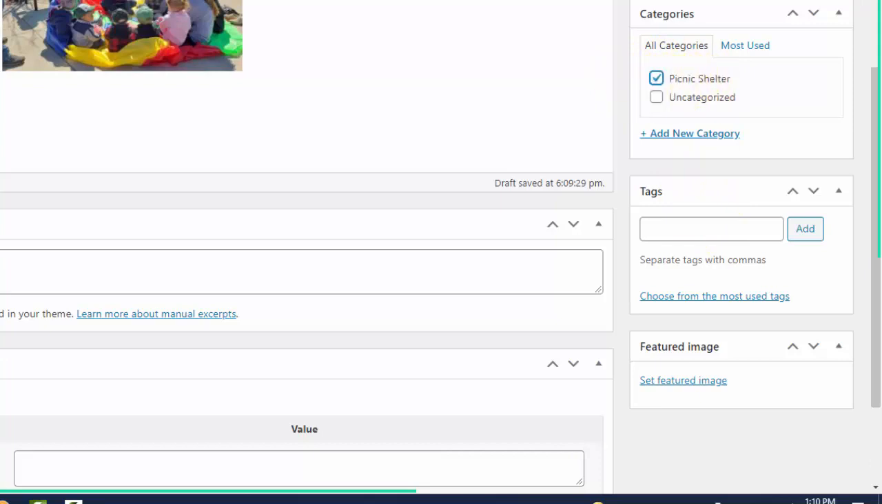Picnic Shelter. You can add tags here, maybe names of donors, companies that you work with, those kind of things, or a subject, so picnic shelter or picnic construction, that kind of thing.